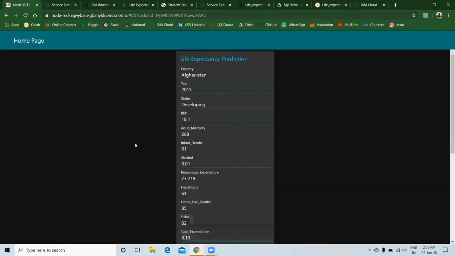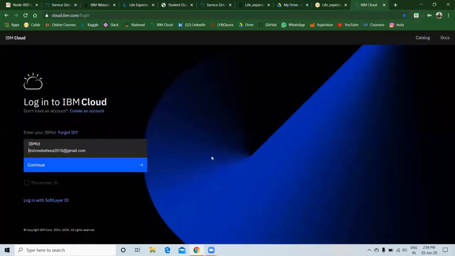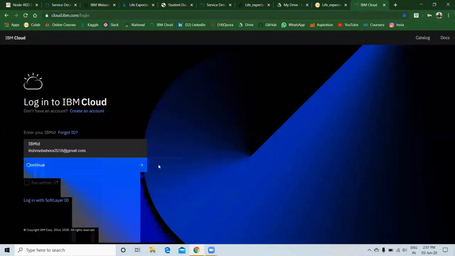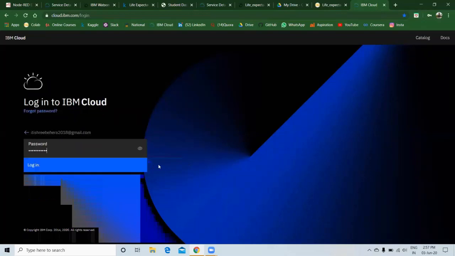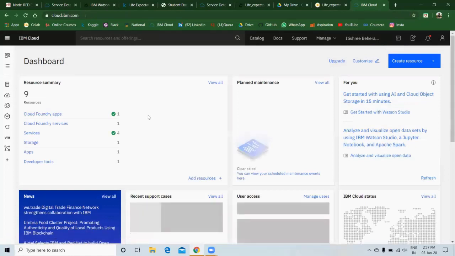To do this, you need to have an IBM account. So let's go to my workspace. I have already signed up, so let's log into the IBM Cloud. So what is IBM Cloud? IBM Cloud is IBM's platform as a service which hosts 100 plus services like storage, analytics, Watson, machine learning, Internet of Things, etc. So we will consume some of the services in this project. Here you can see my dashboard.